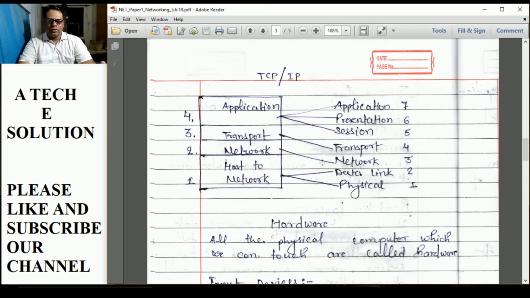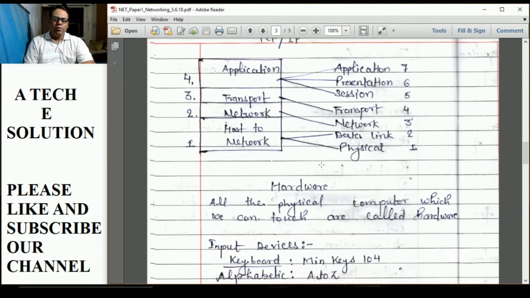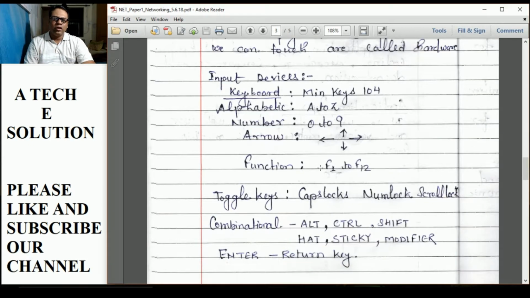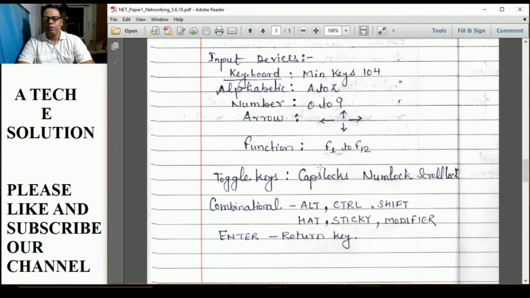So what is hardware? All the physical components of the computer which we can touch are called hardware. In our computer, laptop or tablet, everything which we can feel by touching is called hardware. Now the input devices: keyboard is used as an input device, with a minimum of 104 keys available on keyboards.